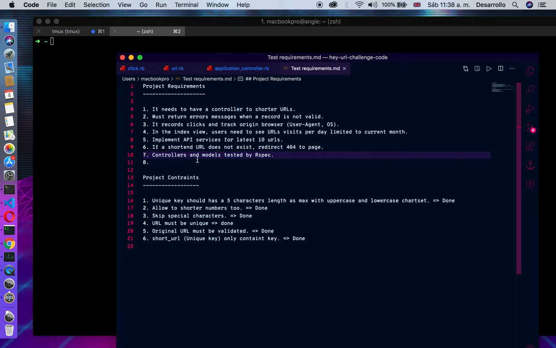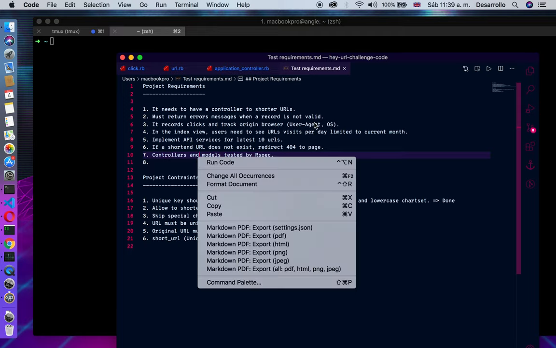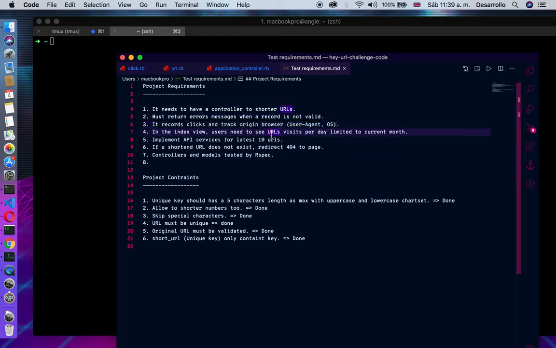With RSpec, I was going to create some fixtures to test the controllers, especially the API. Since we don't have any authorization like account or login, we don't need to test that part. But I was going to test that all collections were loaded properly, and use the includes method to avoid N plus one queries and things like that. And I was going to create a before action to save the user agent and OS, and a current account scope to get those visitor data inside the current model.